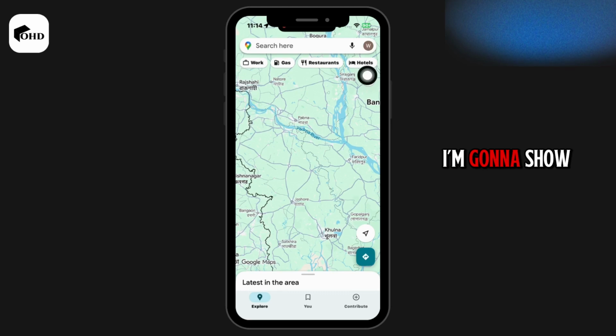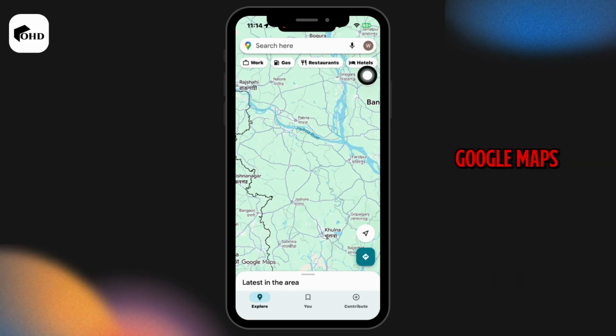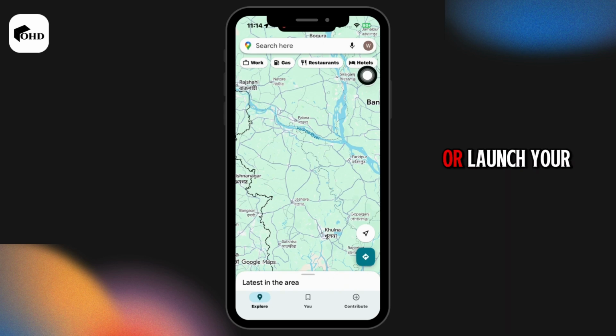In this guide, I'm going to show you guys how to change shop name on Google Maps. Let's get started. First, launch your Google Maps on your browser by going to maps.google.com or launch your Google Maps app on your device.